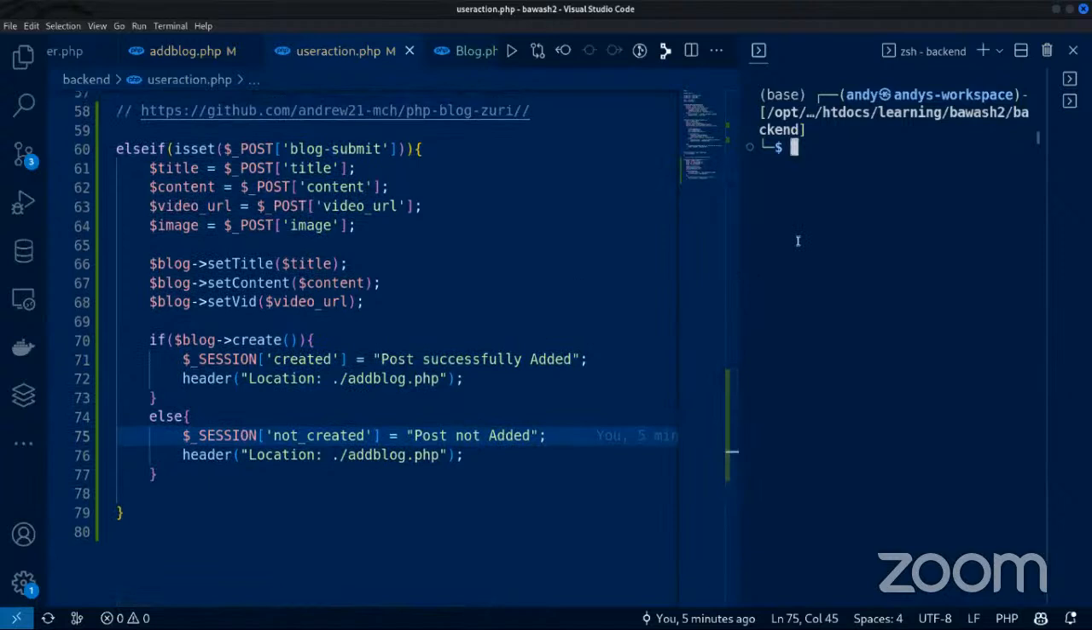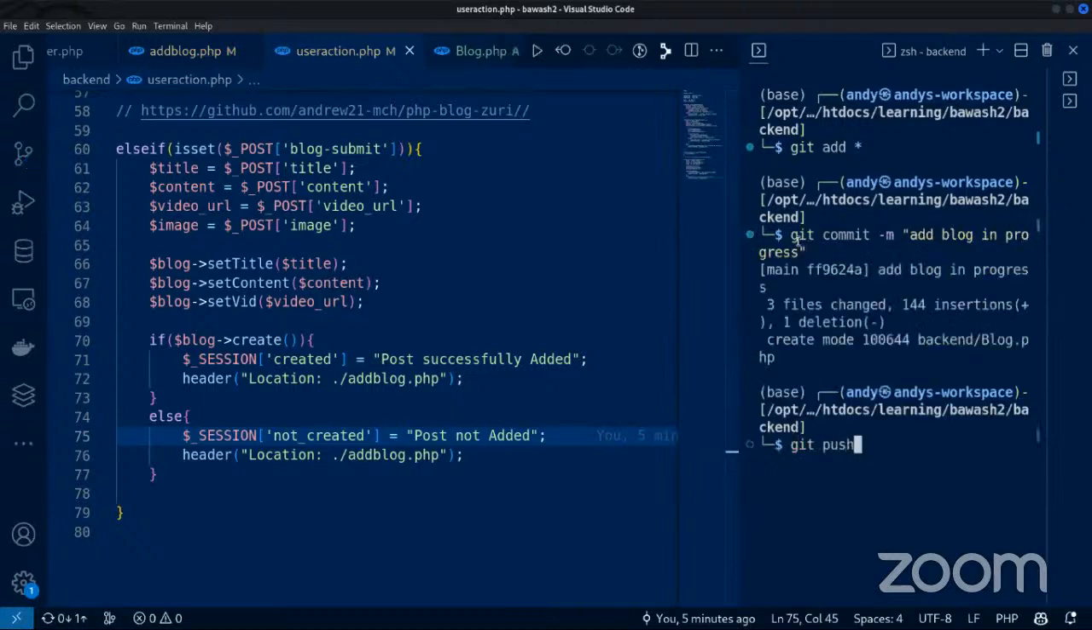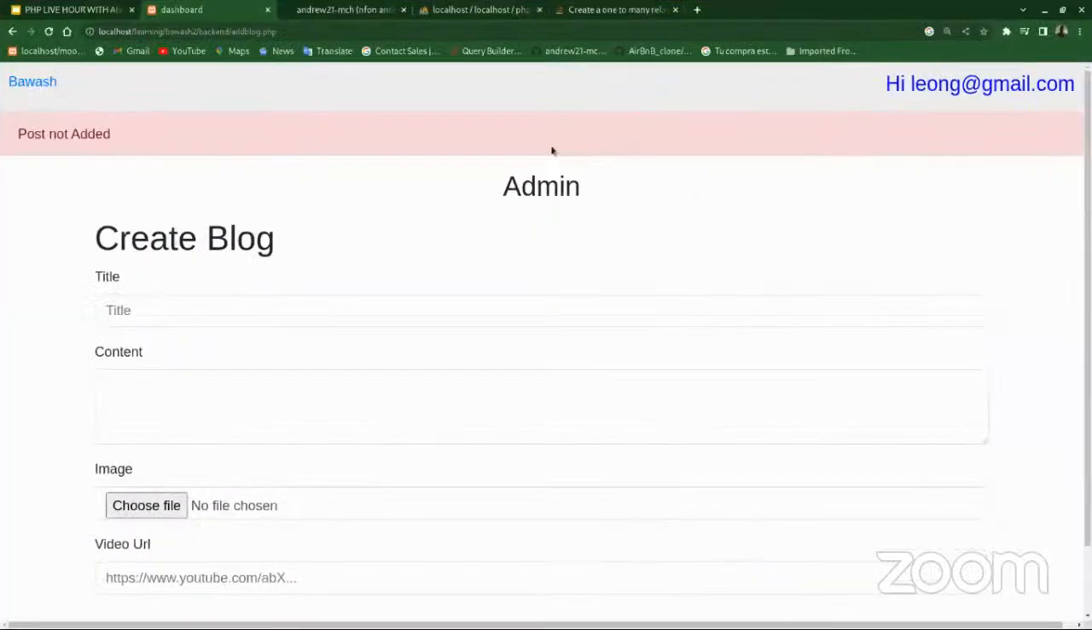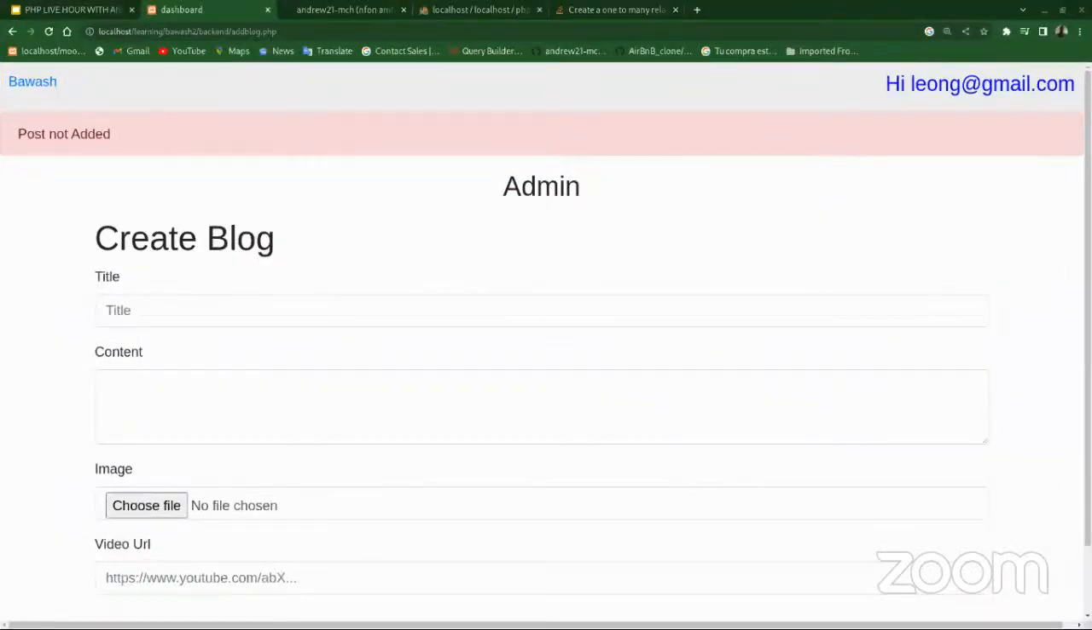So I'll just push this, git add star, git commit -m, add block, in progress, and git push. So I think we are going to end here for today. I'm sorry that I've taken a lot of time, like so much time. I'm just going to end here. Or what do you guys think?